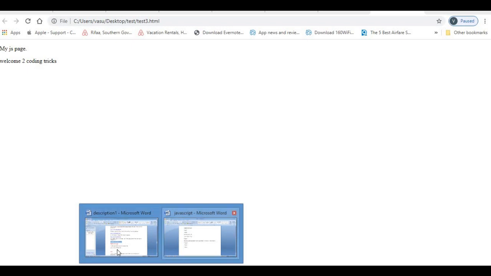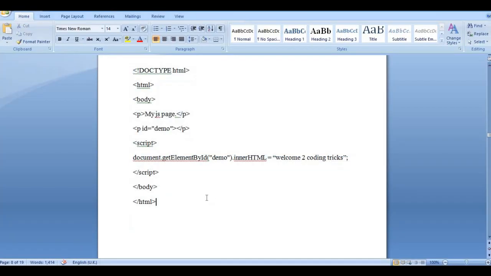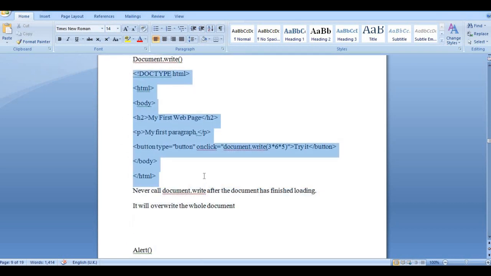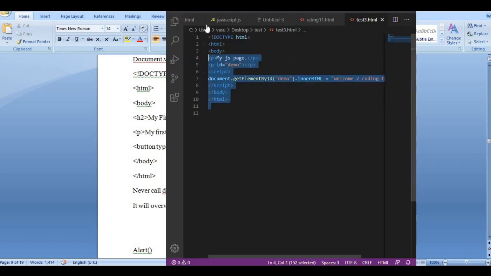Next, coming to document.write. It is the output element, right? If we give any message like that, it will come as output. Here I have given 3 into 6 into 5, a mathematical statement, so I can expect the output of this. Document.write will give the output of this element. But never call document.write after the document has finished loading. After the whole page has loaded, never call it, because it will overwrite the whole document. If you use it two or three times, it will overwrite the document, so you should not call it.